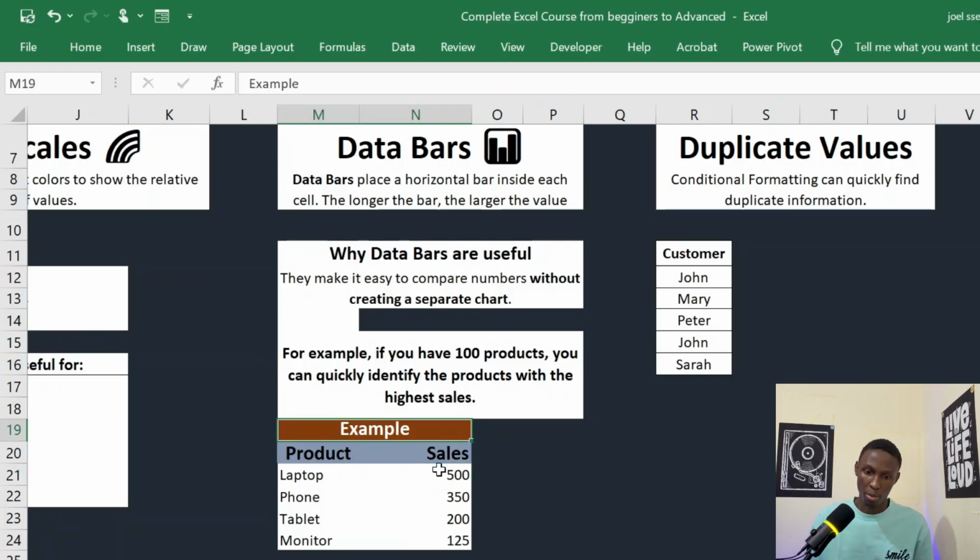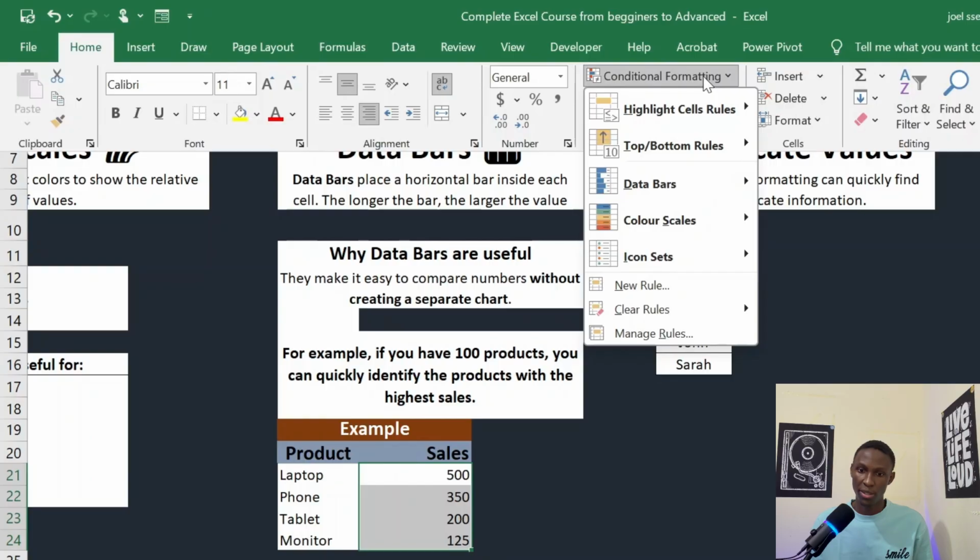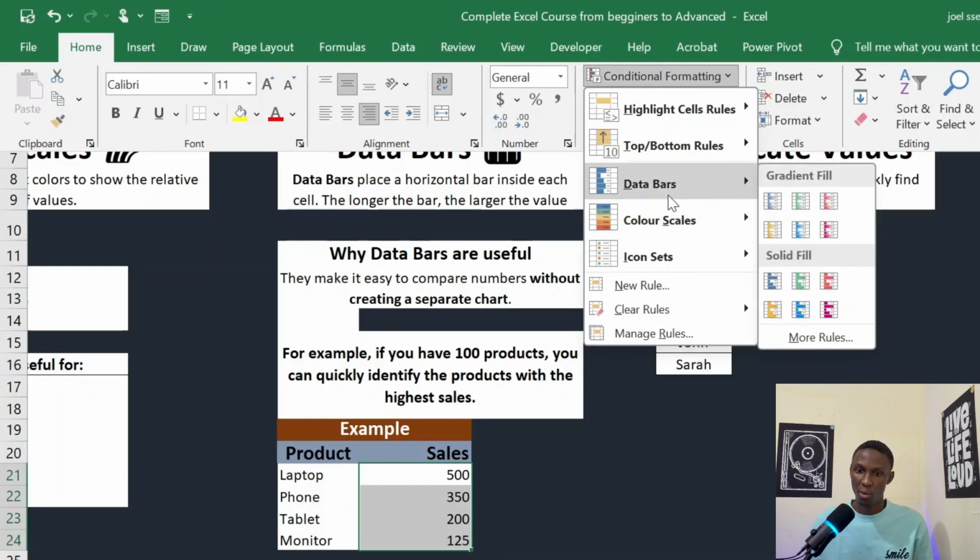We're going to apply data bars within our cells, and we shall easily spot the highest and the lowest. First of all, you need to highlight your entire column which has your data range. Then you go to the Home tab, Conditional Formatting again, and this time we want to apply data bars. When I click on it, it brings up this menu. Then I can easily choose whichever color I want, whether it is gradient or solid.